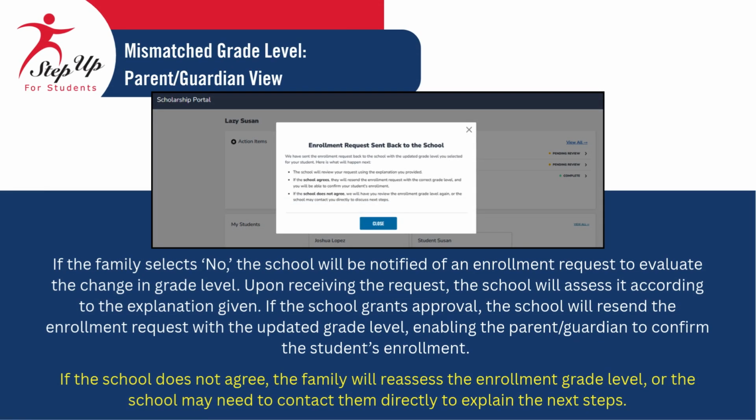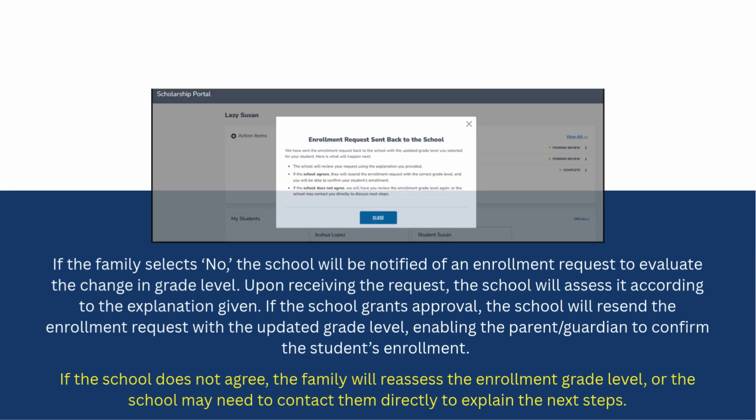If the family selects no, the enrollment request is returned to the school for review. The school should review the parent's explanation and determine whether the grade level needs to be updated. If the school agrees, it should resend the request with the corrected grade level. If the school does not agree, the family may need to reassess the enrollment grade level, or the school may need to contact the family directly about next steps.